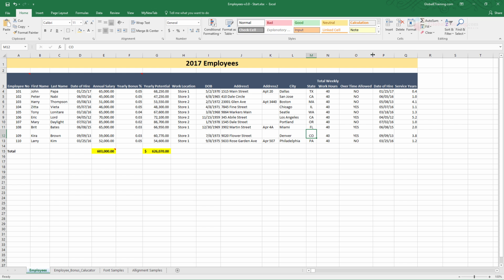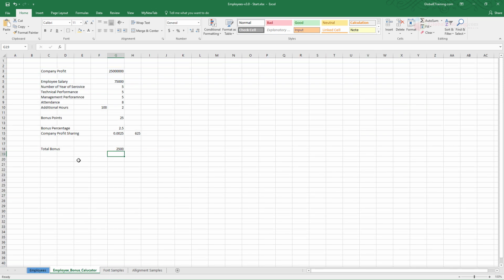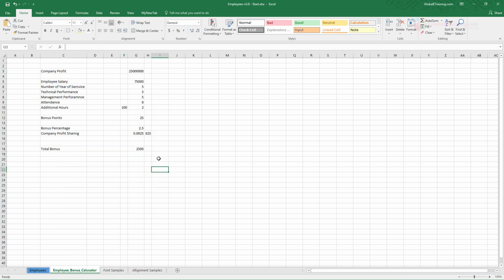And pretty much I can do this as well. Wrap text and move it a little bit. Well, I guess that's pretty good, and that gives a good presentation. I'll save this. Now go to employee bonus calculator. Let us apply. I'm just going to select these cells and double click here so it will auto adjust everything.